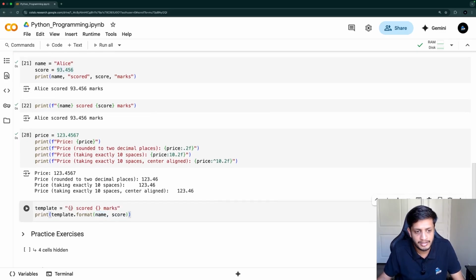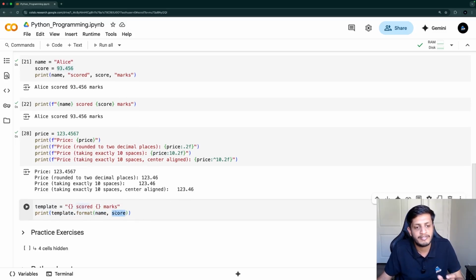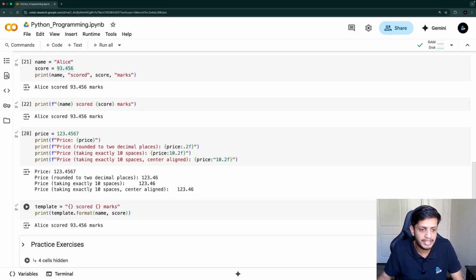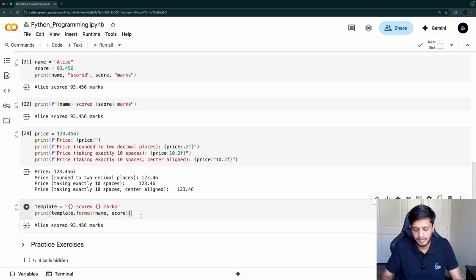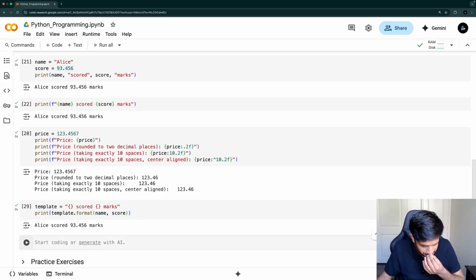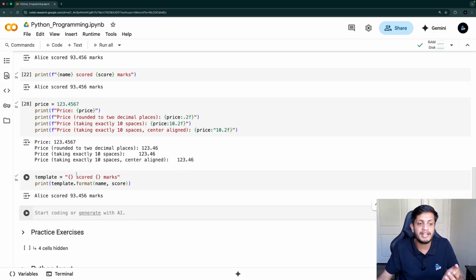So you can use this string as well. Like what we did here, we created a template. And then in this template, I just use dot format, and automatically the first curly bracket will be replaced by the value of the first variable, and the second curly bracket will be replaced by the value of the second variable. So here it will print Alice scored 93.456 marks. Okay. And this is when we are not specifying anything, automatically it will replace the first variable with the first and the second variable with the second.